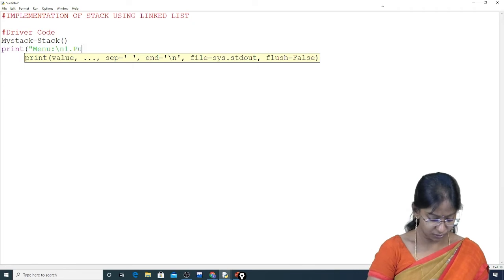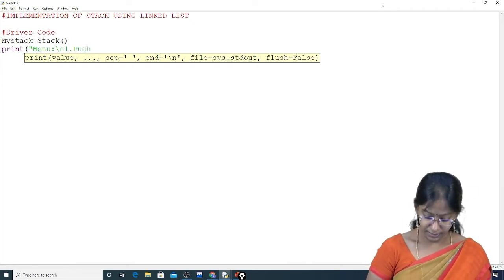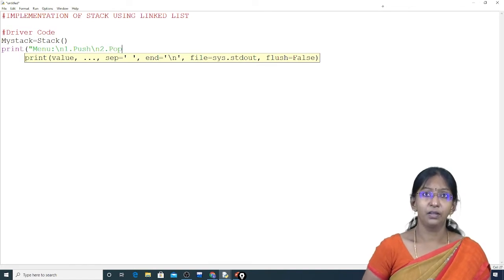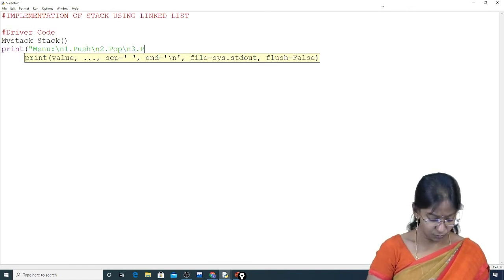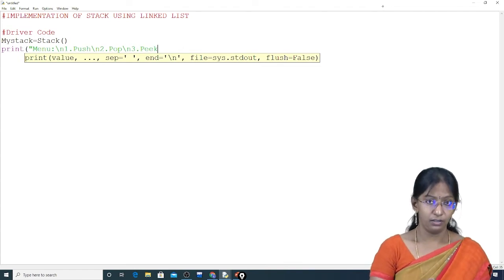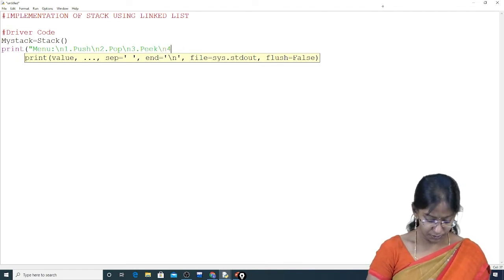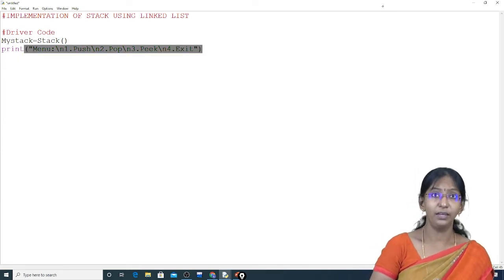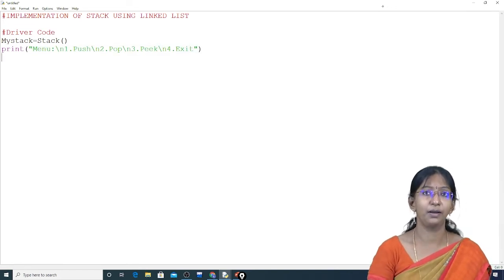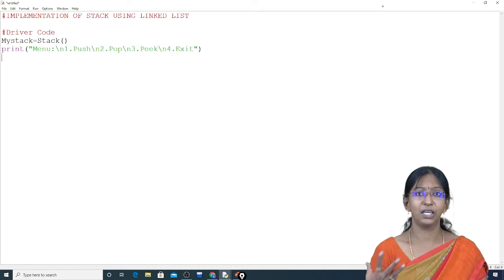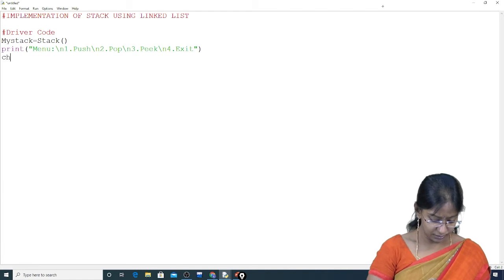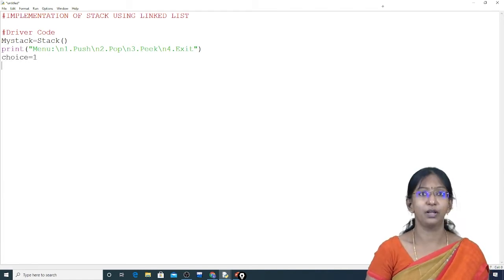The first option is push. The second option is pop. I would like to see how the pop works. The next operation is I would like to see what is the peak element in my stack. These are the basic ones, and I'd like to exit if I press 4, right? So this is the menu which I'd like to have. The first option is push, second is pop, third is the peak element. So let's give a choice to that.